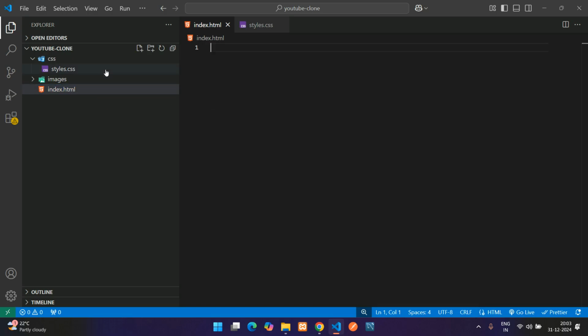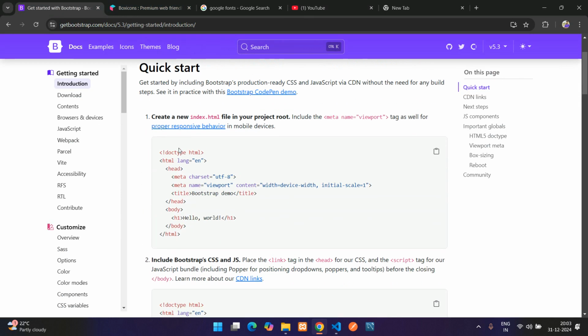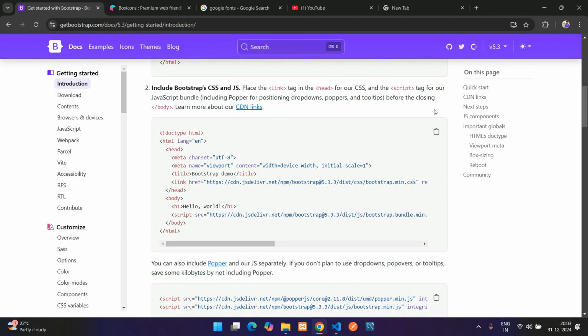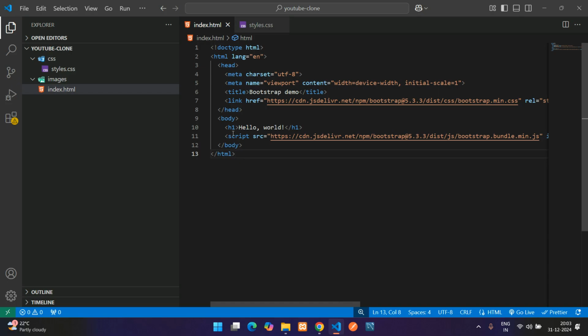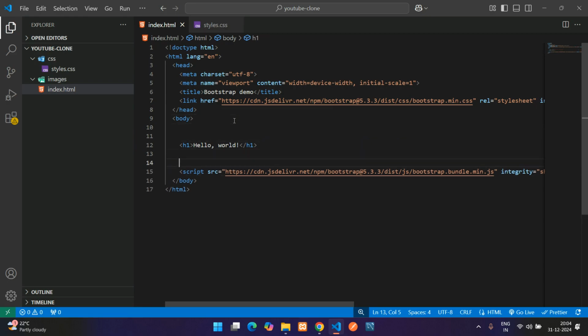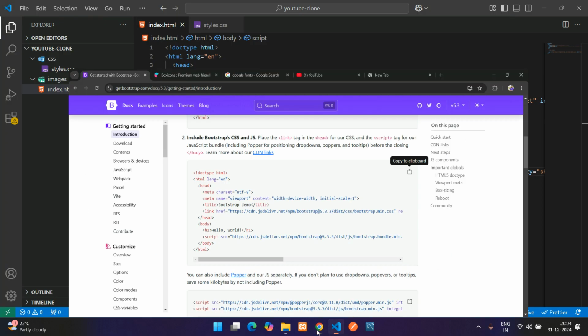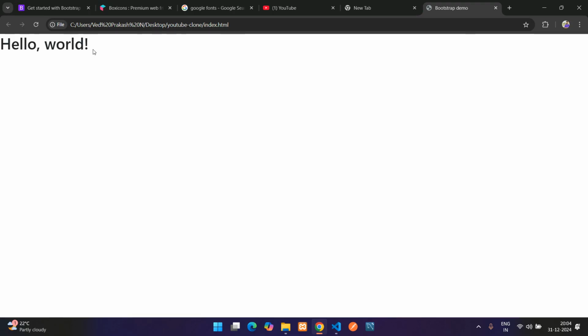Now let's go to Bootstrap. Click on the docs. Here we have a quick start. You can just copy this, get back, and paste it. Perfect, so we have pasted it and Bootstrap is included. Now guys, let's serve this file. You can get back to your index.html and open it here. Hello world.